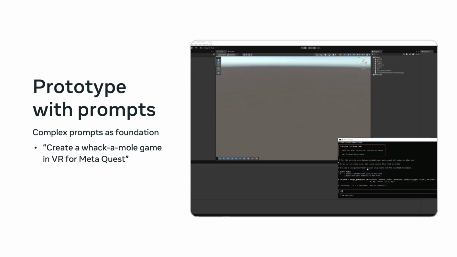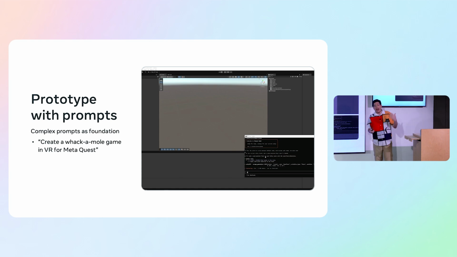With just one prompt, here's one: create a whack-a-mole game in VR for Meta Quest. With just one prompt using your coding assistant connected to an MCP and additional Quest functionality that we added to them, you can create end-to-end. You can start creating for Horizon OS.